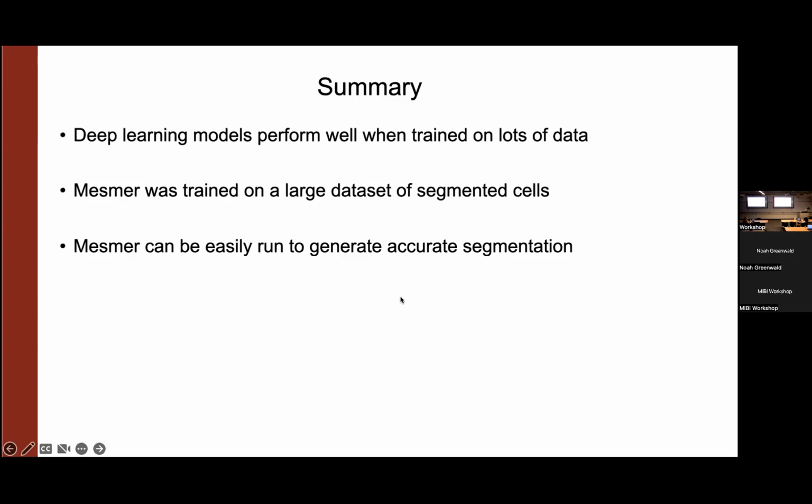Does Mesmer split out segmentation masks or cell outlines? Yeah, I colloquially refer to them as outlines, but the actual output is an integer segmentation mask where all of the pixels belonging to each cell have a unique integer assignment.